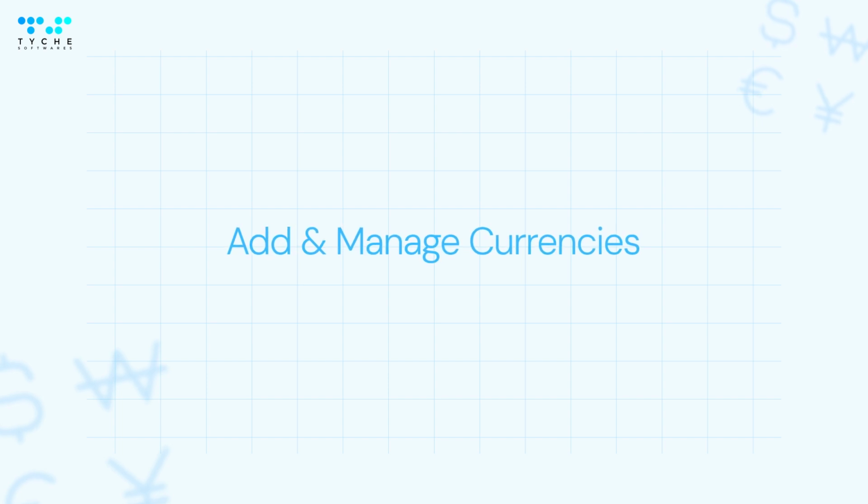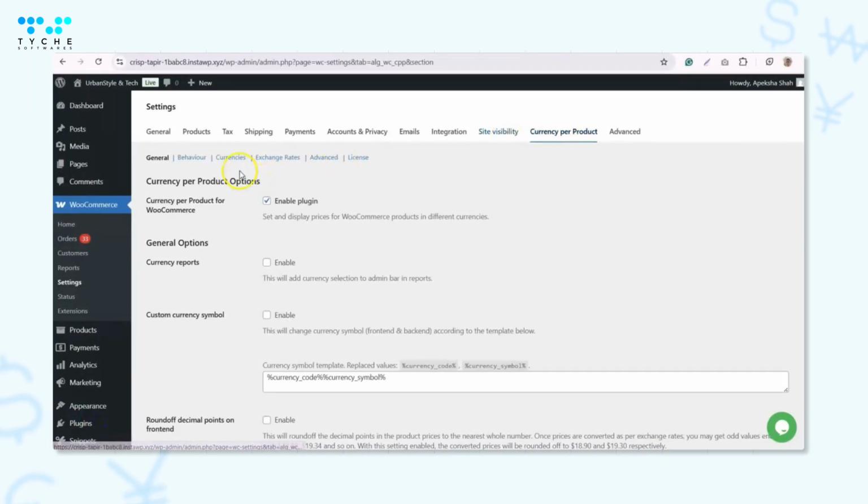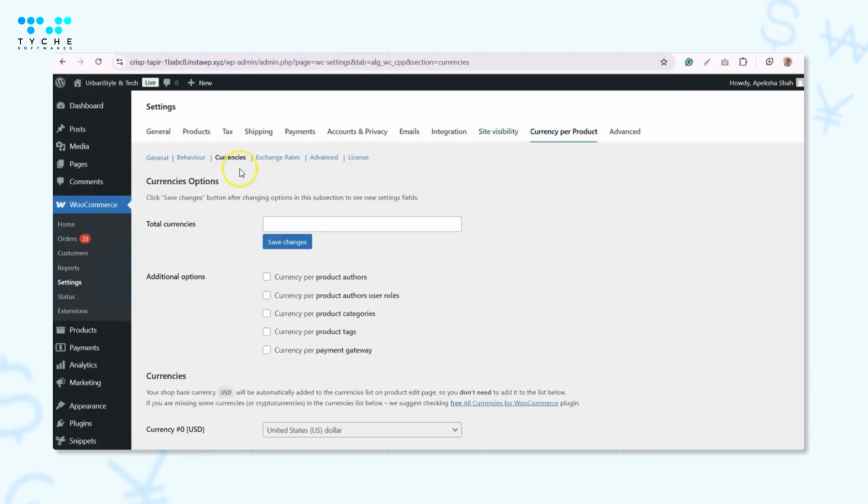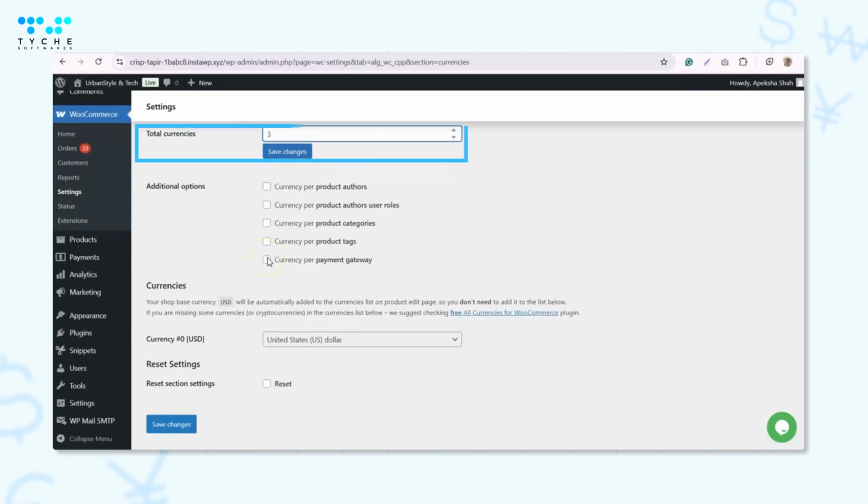Here's the exciting part. You can set individual prices in different currencies for each product, so customers always see the right number. Your shop's default currency, USD, is already included as currency number 0, so you only need to add the extra ones. In the Currencies tab, set total currencies to 3 and click Save Changes.